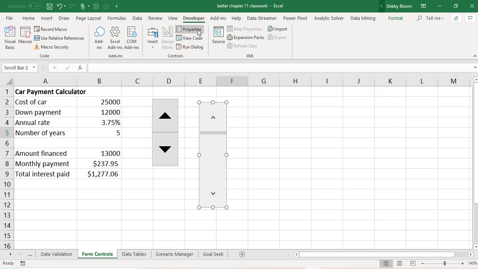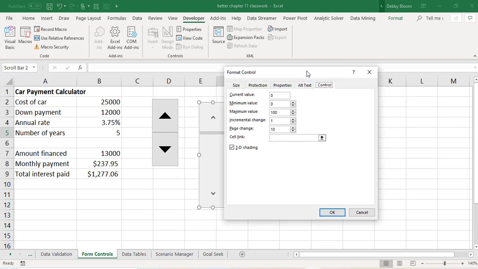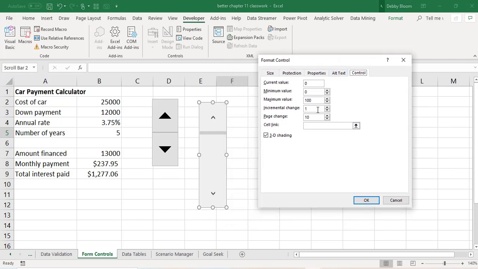So again, we either need to click the Properties button in the Controls group, as long as this is the active object. If this is not the active object, it's not going to work. We need to see the handles around it. Or we can hover over, right click, and choose Format Control. So for our number of years, we're going to allow a minimum value, this time of 2, and a maximum value of 8. Our incremental change is going to be 1, and our cell link is going to be cell B5.